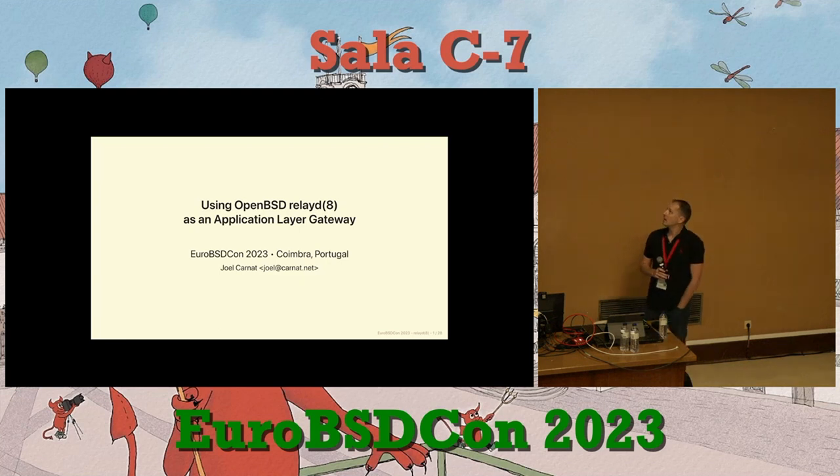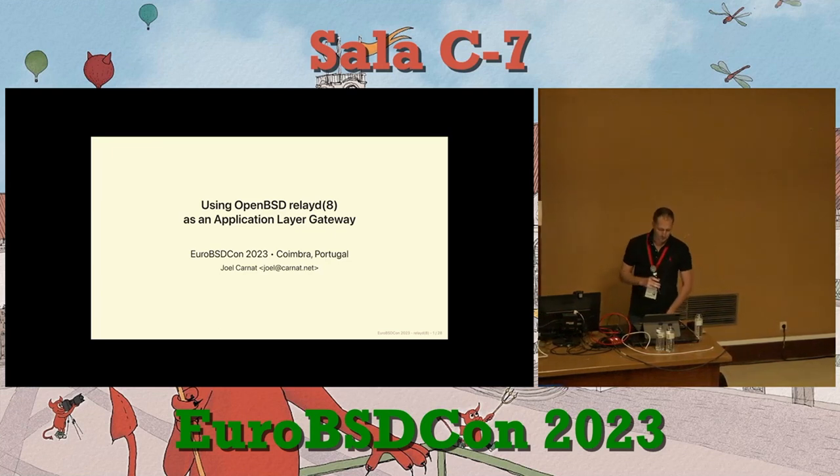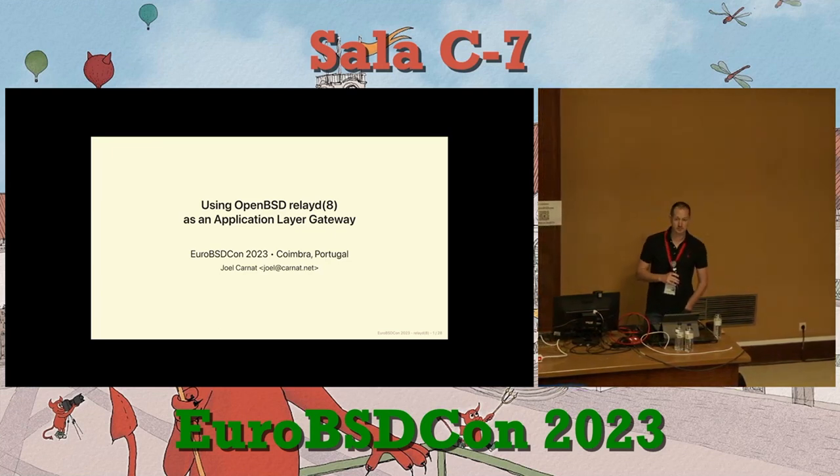Thanks for coming. What we're going to talk about today is the RelayD daemon that runs on OpenBSD, which we'll use for a specific use case: application layer gateway, also known as reverse proxy most of the time.